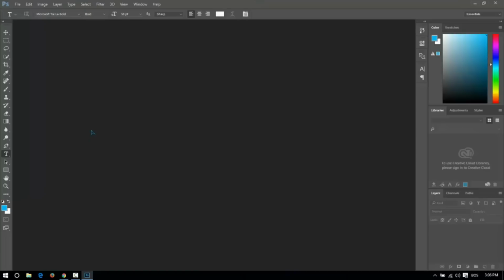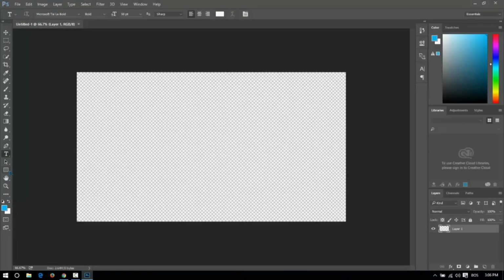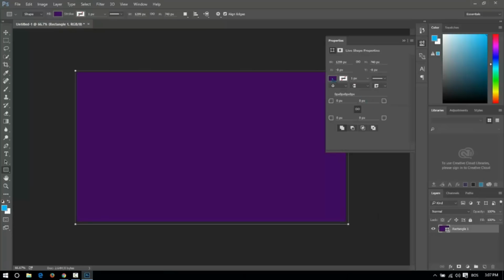Today I want to show you how to make a 3D text in Photoshop. It's pretty simple and it's very cool. So let's go on File and create a new document. Then click on the rectangle tool. You can choose any color you like, but I like this color, so I'm gonna leave it like this.